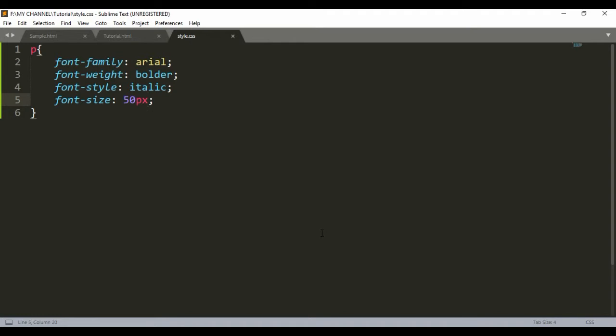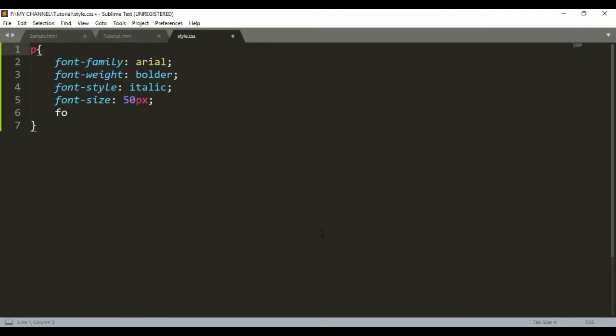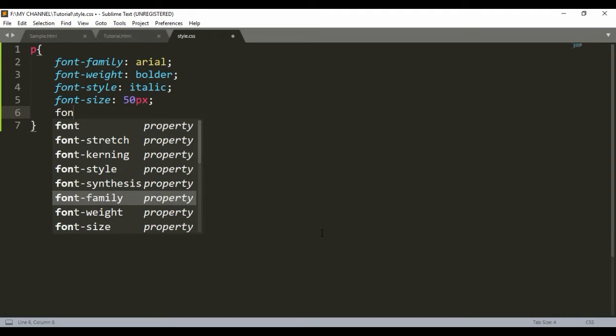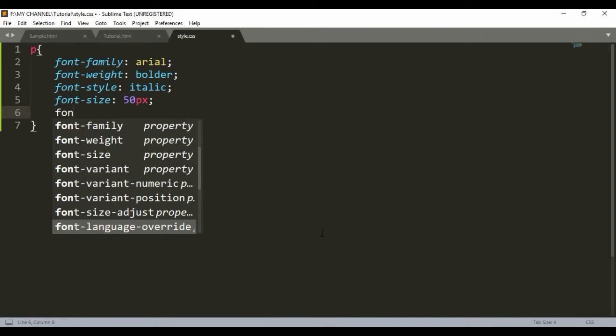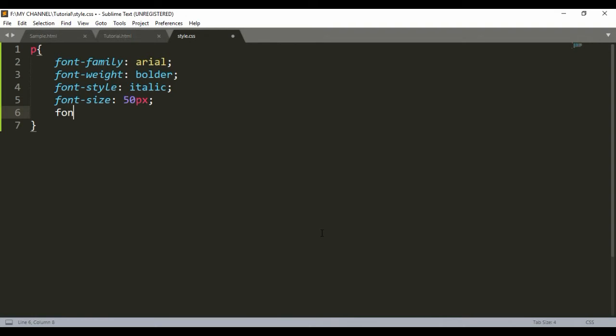And there are many other font properties. As you can see here, there are many: font stretch, font kerning, font style, font synthesis, font family, font weight, font size, font variant, font variant numeric, font variant position, font size. As you can see, there are many things that you can do with font.